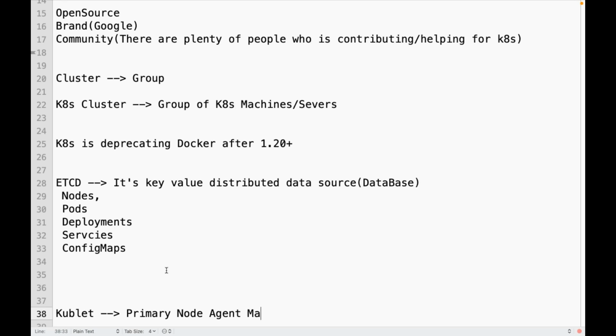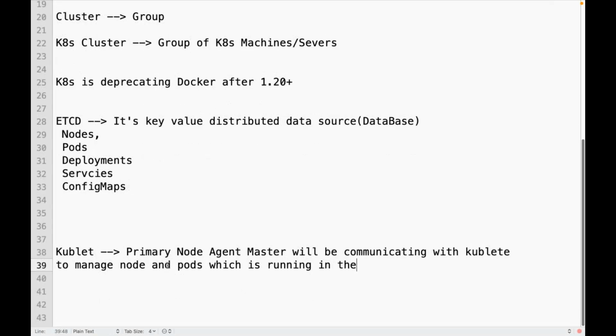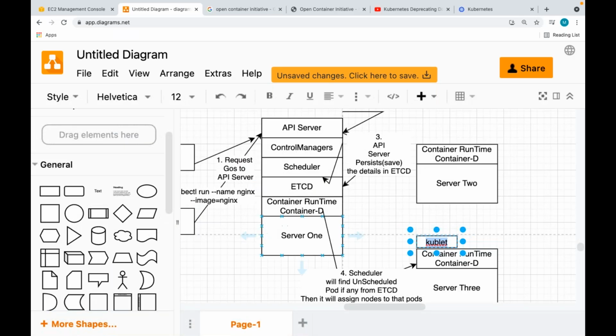So the master will be communicating with kubelet to manage the node and the pods which are running in that node. The master machine will communicate to check whether the pods I have scheduled are running or not. Can I still schedule some other pods in that node? So the master machine will communicate with whom in the worker machines to manage the pods and nodes?